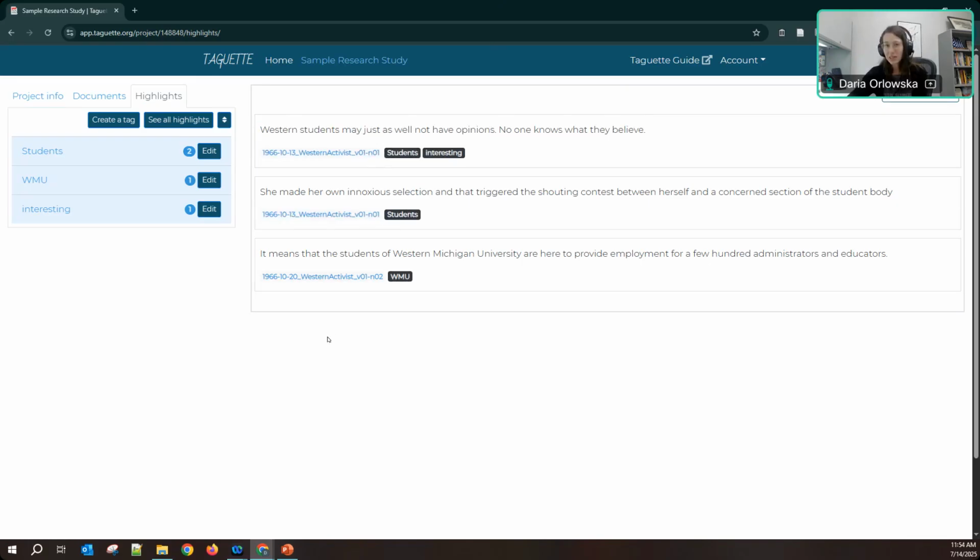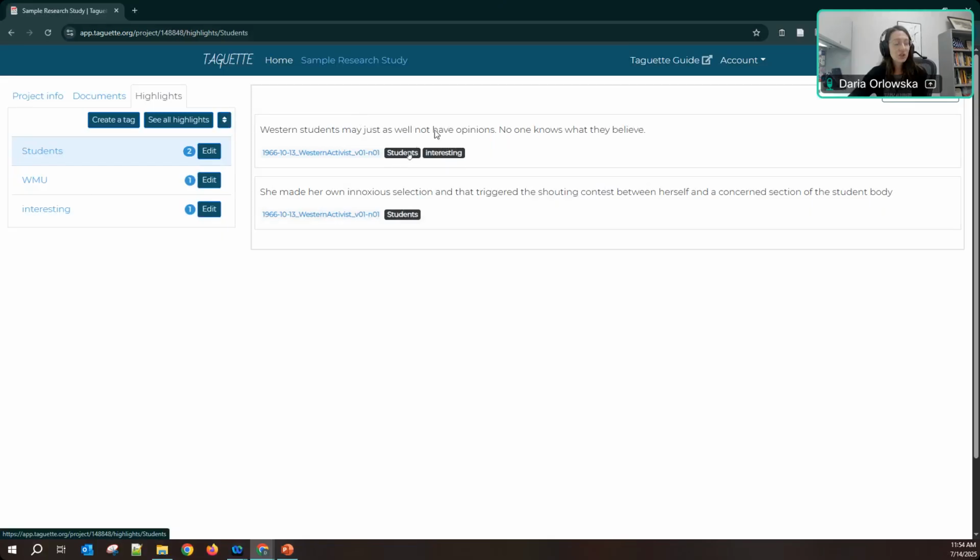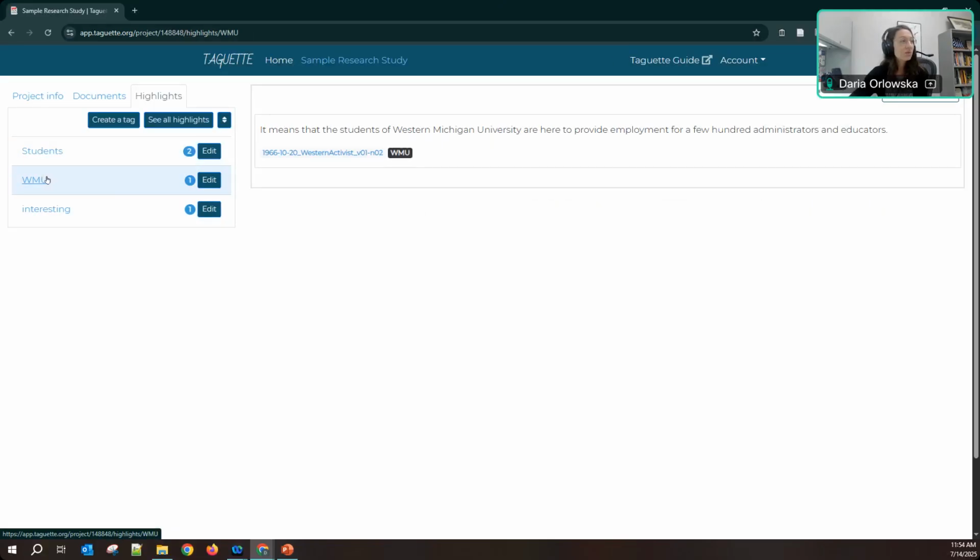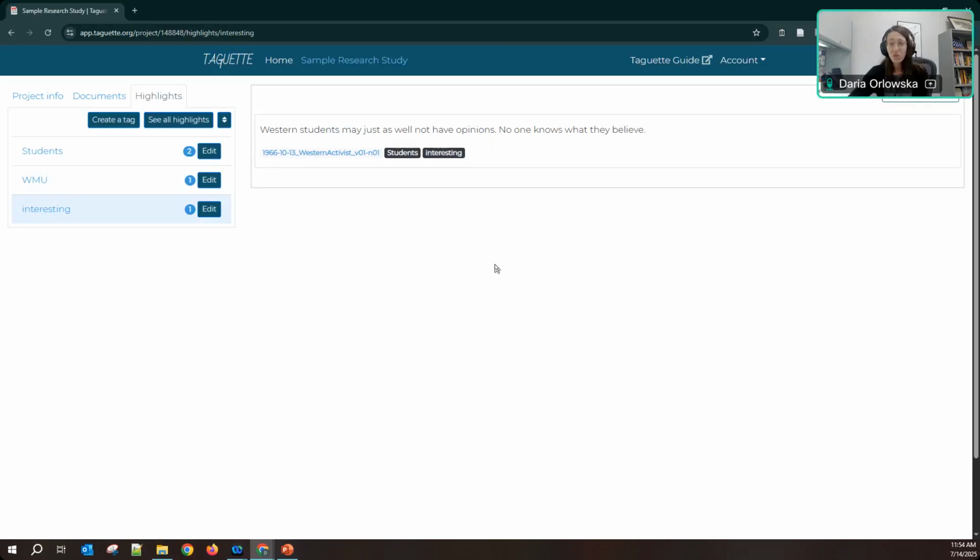If you are interested in only seeing one type of highlight, right? Like say you're only interested in students, then you can click on students. You will only see the text tagged as students. If you're only interested in WMU, doing that same thing will only show you WMU. Interesting, same thing.